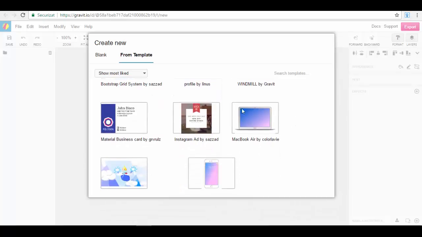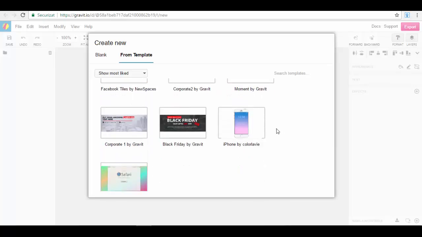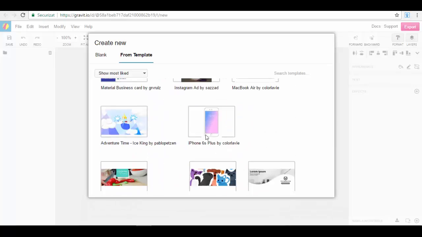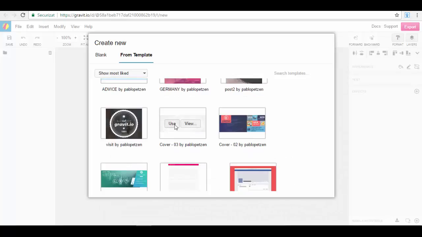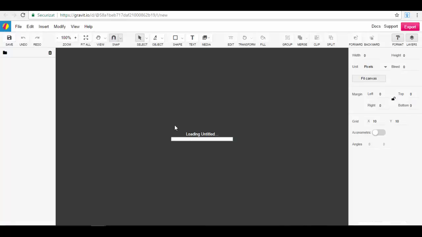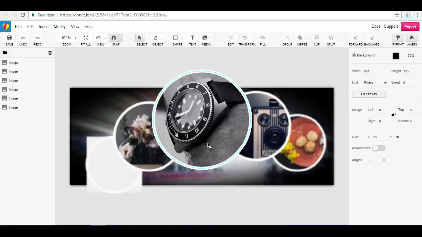Okay, here is a mockup, okay. Moment, corporate, Black Friday, okay. Let me select this one here. I think it looks pretty interesting. Okay, we will use this one. So you have to press the button use and it will load your cover, okay.